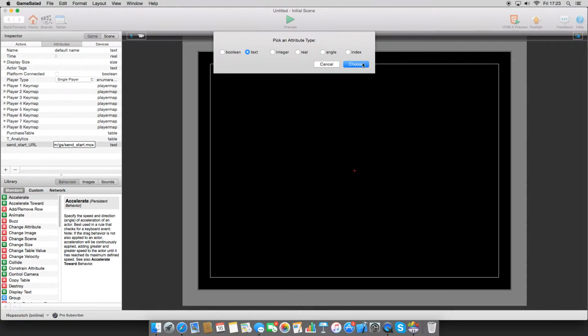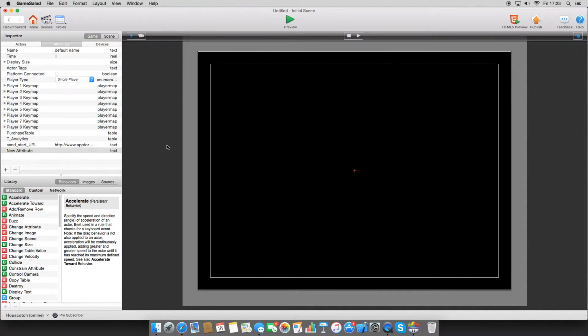Going to create another text attribute. This one we're going to call send event URL. We can copy most of the previous, but this is going to be called send_event.mox.